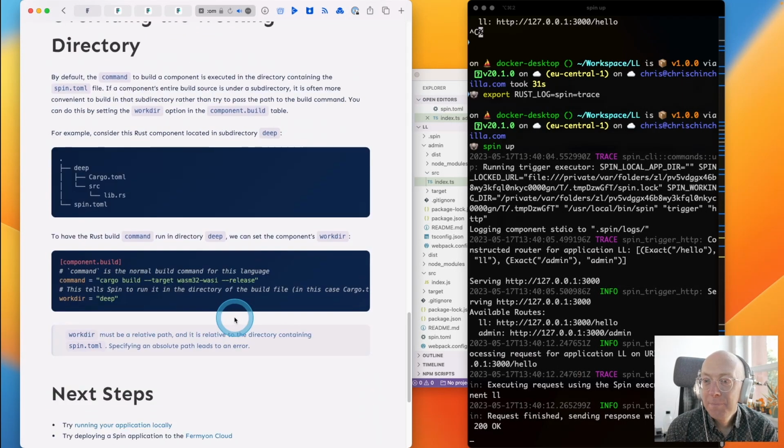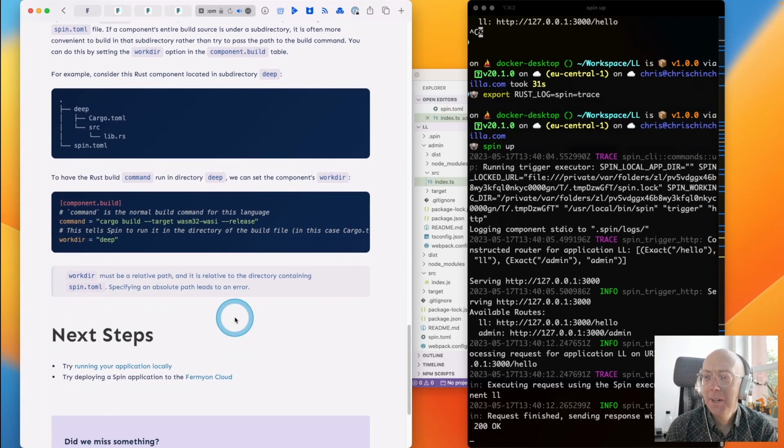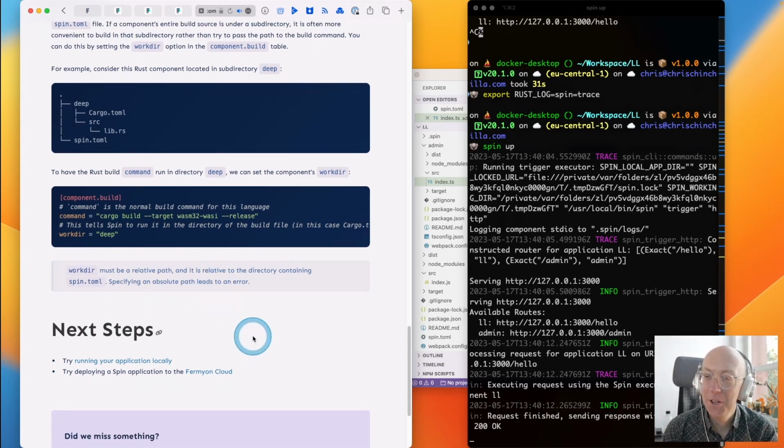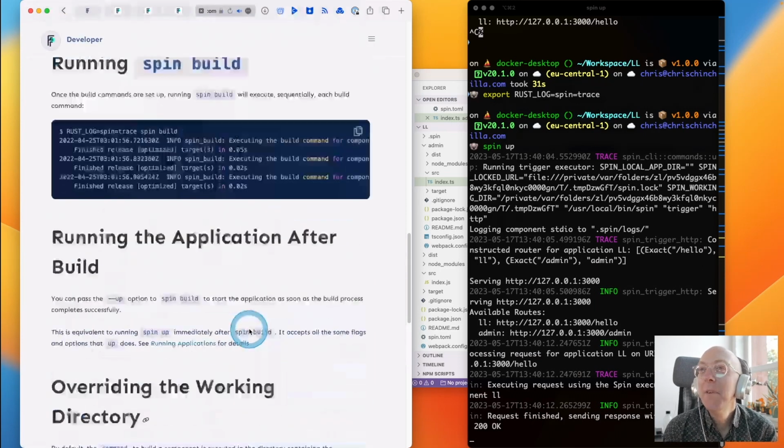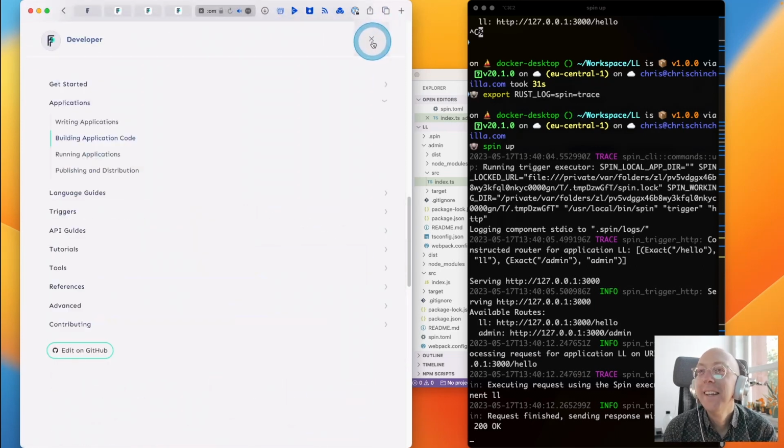Yeah. Yep. Next steps. Try running your application locally. That's what we're already doing. I'm not sure what this tutorial thinks we're doing. That's what we're already doing. You're really pushing me to go to this cloud aspect. So before we do, let's just see it is really easy, right? But let's see if there's any other topics there.